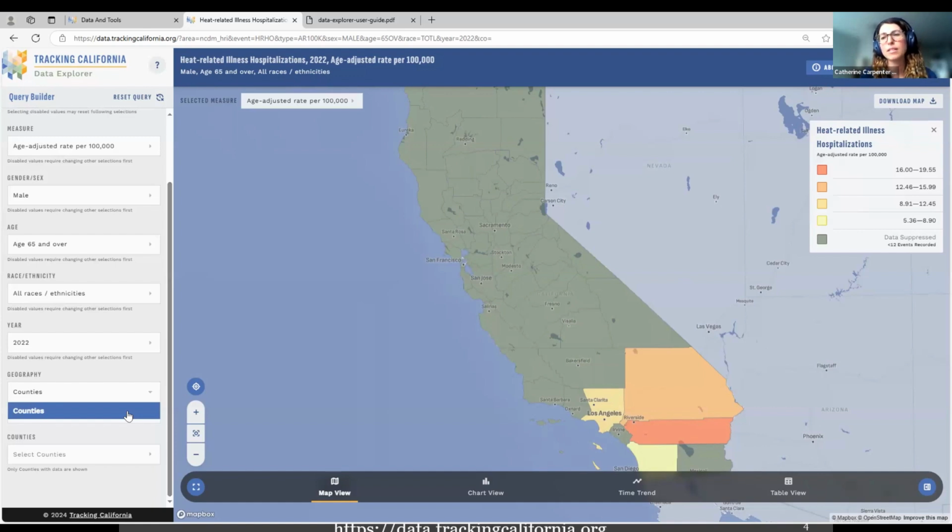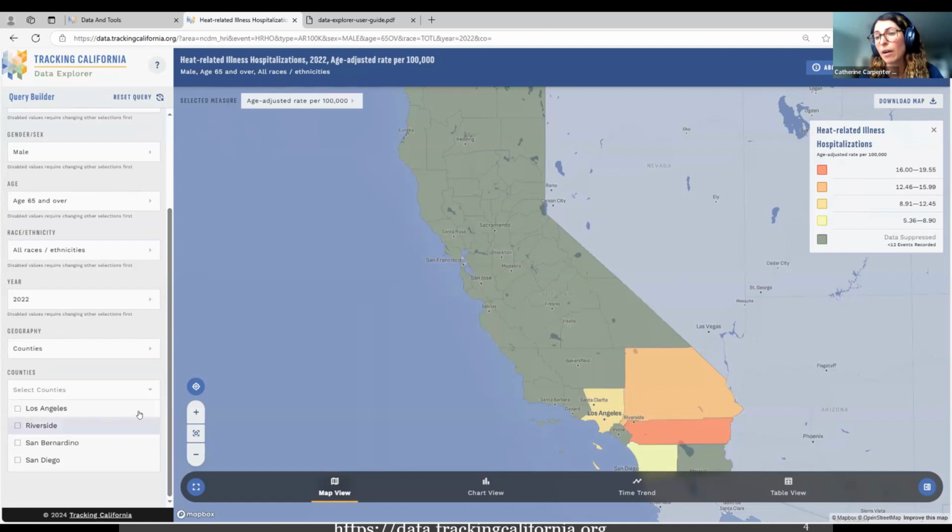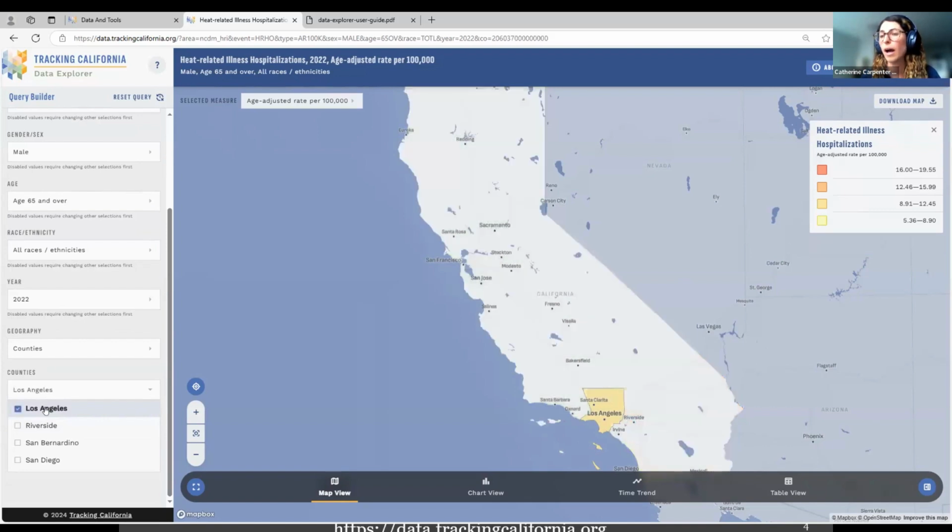But like I mentioned previously, this is where you might see, for example, asthma. We have zip code rates for asthma. So this is where you can change and look at a finer scale resolution you might be interested in. And then if you want to drill down further and look at specific counties, you can look at the county drop-down menu and say, for example, you just want to look at data from Los Angeles. You can click on Los Angeles and it will just show you data from Los Angeles.